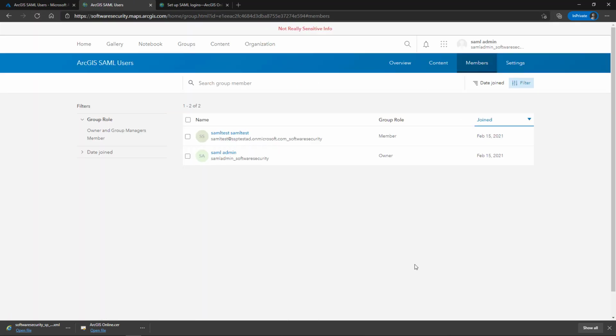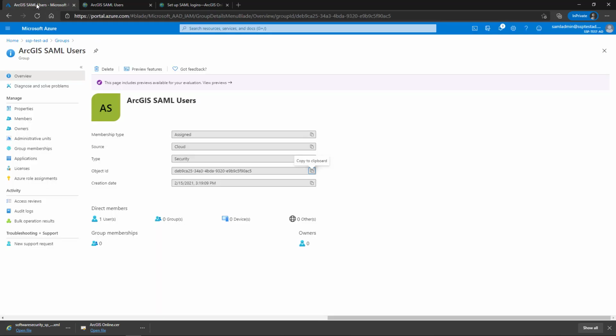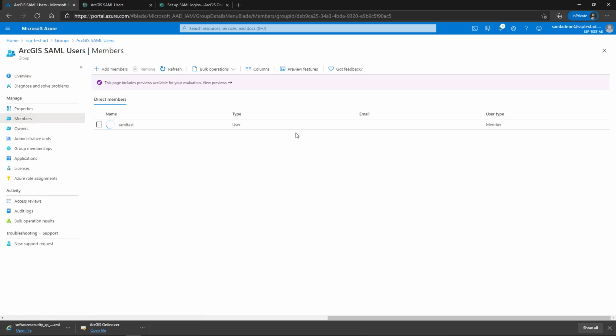And so now, if I refresh the screen, you can see that user was automatically added. There's my SAML test user, and now by virtue of being a member of this group, I can access any content that this group has access to. And so that's how we can maintain privilege against items in our ArcGIS Online organization.